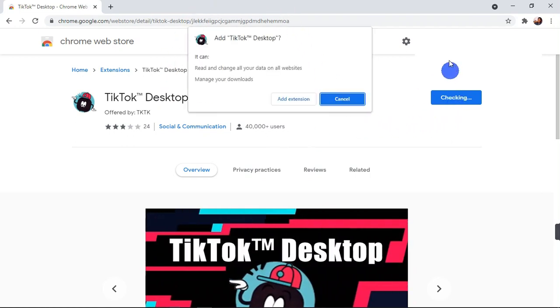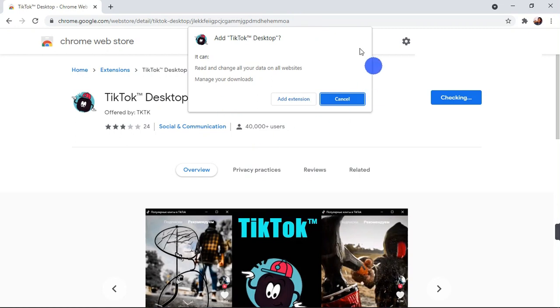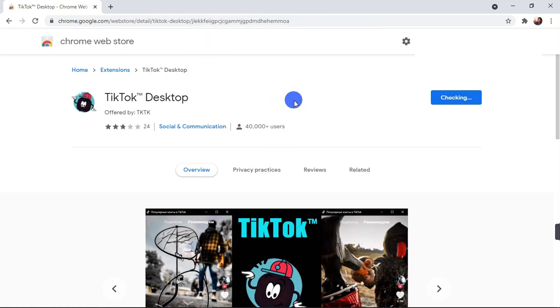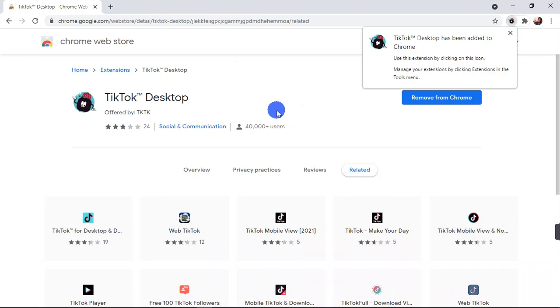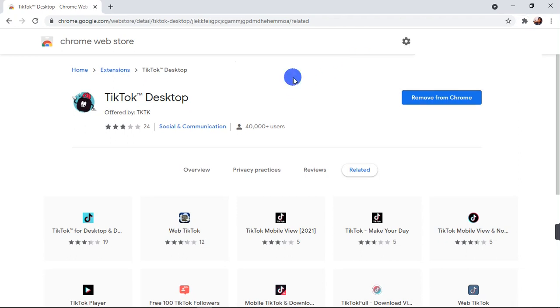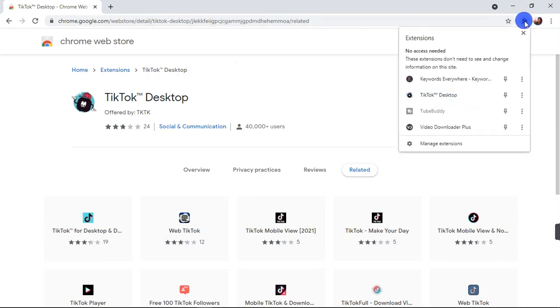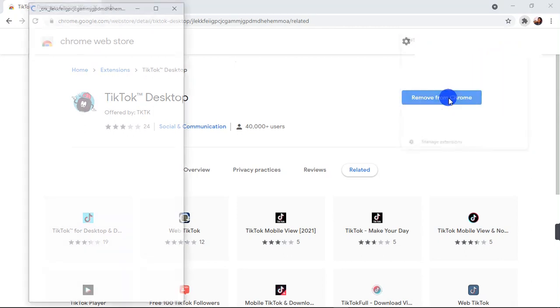And then you see this dialog box. When this dialog box pops up, you click on add extension. Immediately you are done clicking on add extension, you have to wait for a few seconds and then you come to this button, this puzzle looking button right here. You click on it and then on the list, you see TikTok desktop. You click on it.